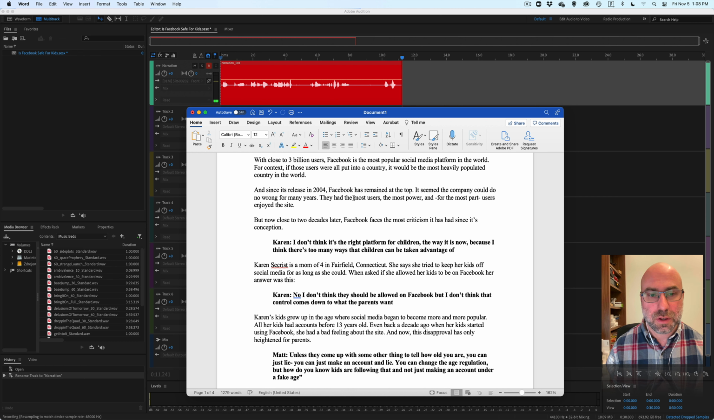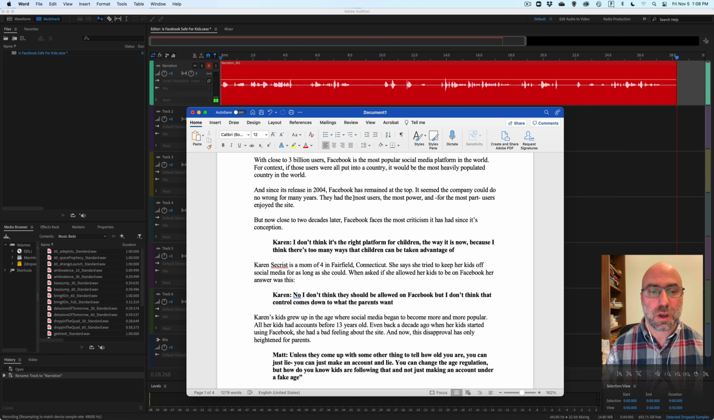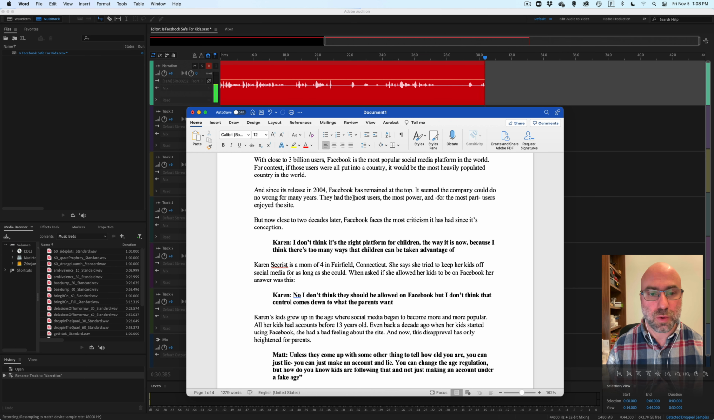With close to 3 billion users, Facebook is the most popular social media platform in the world. For context, if those users were all put into a country, it would be the most heavily populated country in the world.